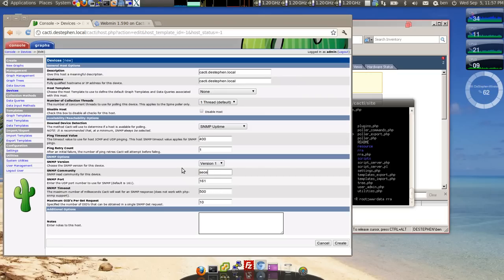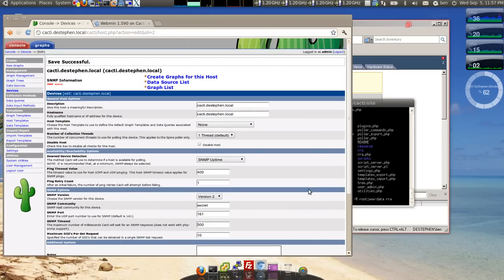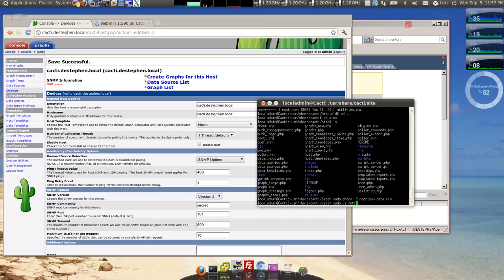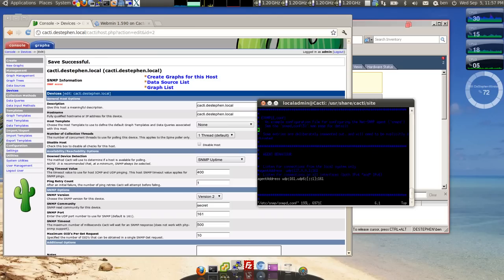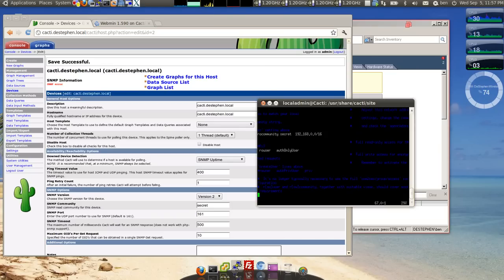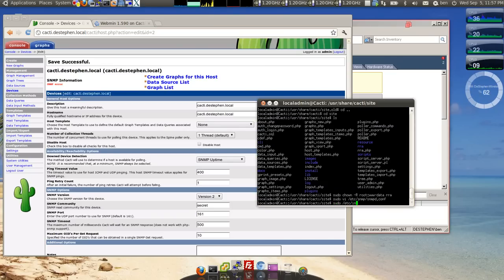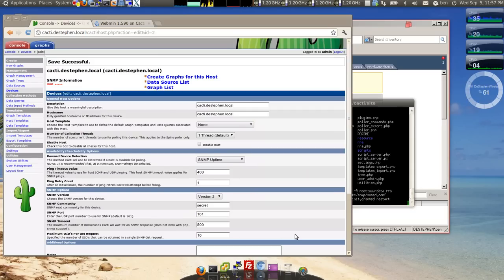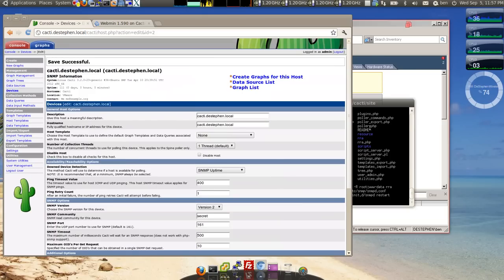And if you recall, we kept this to secret, and it was version 2. Let's go ahead and create. Let's verify that I did have that as secret. I did. So that should be okay. Go.